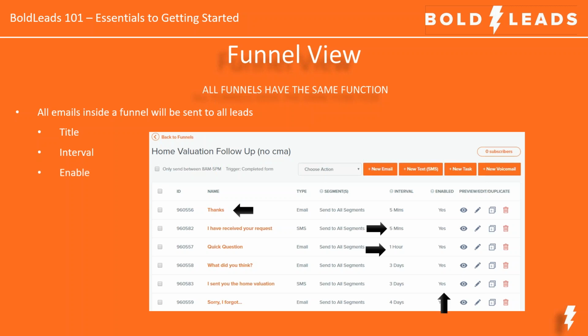You can also see if the funnel email is enabled or disabled to send out to leads. You can preview any of these messages by clicking the eyeball icon. So this is one of the most important ones in here, to be able to view what's getting sent out: the eyeball icon on the far right-hand side. And really, anything in the BoldLeads world, if you see an eyeball, it kind of means, hey, let me check this out. You can also click the pencil icon. This will allow you to edit any information.